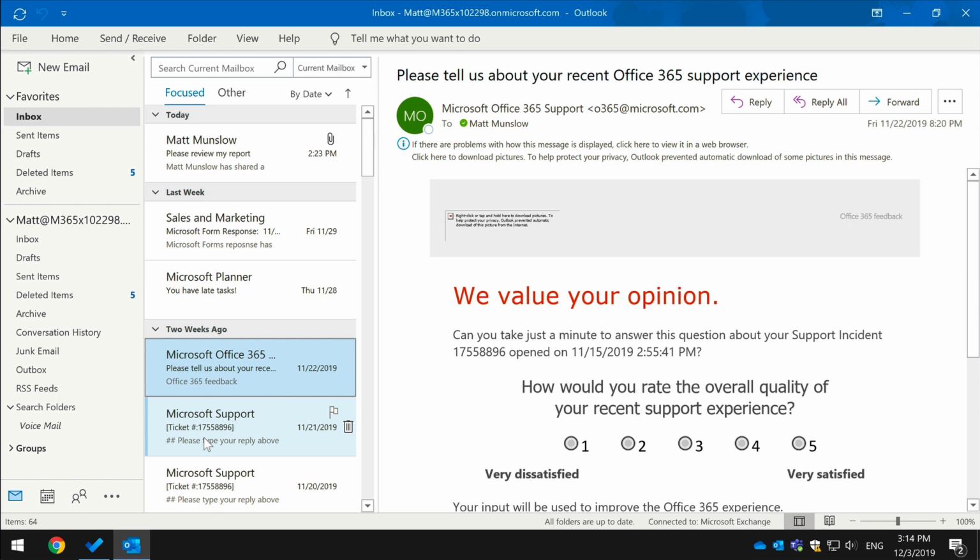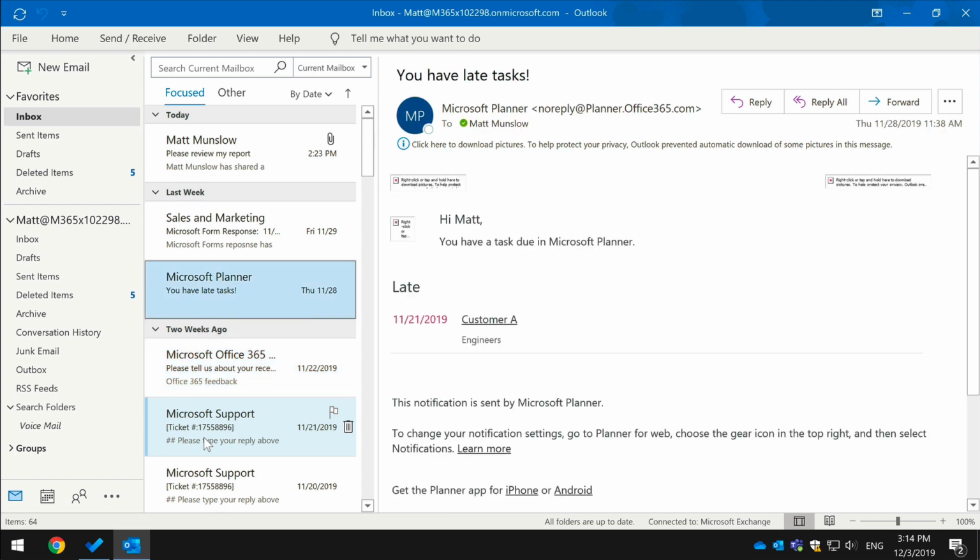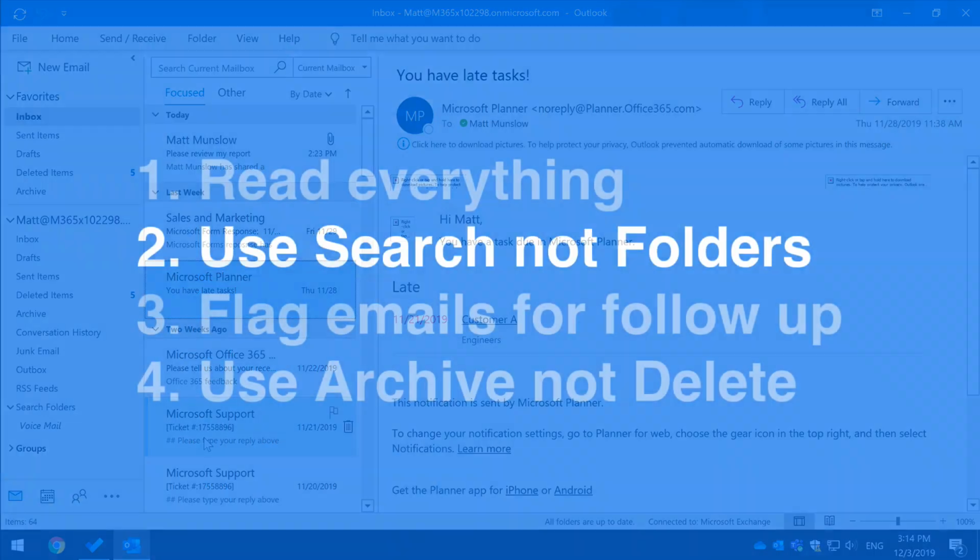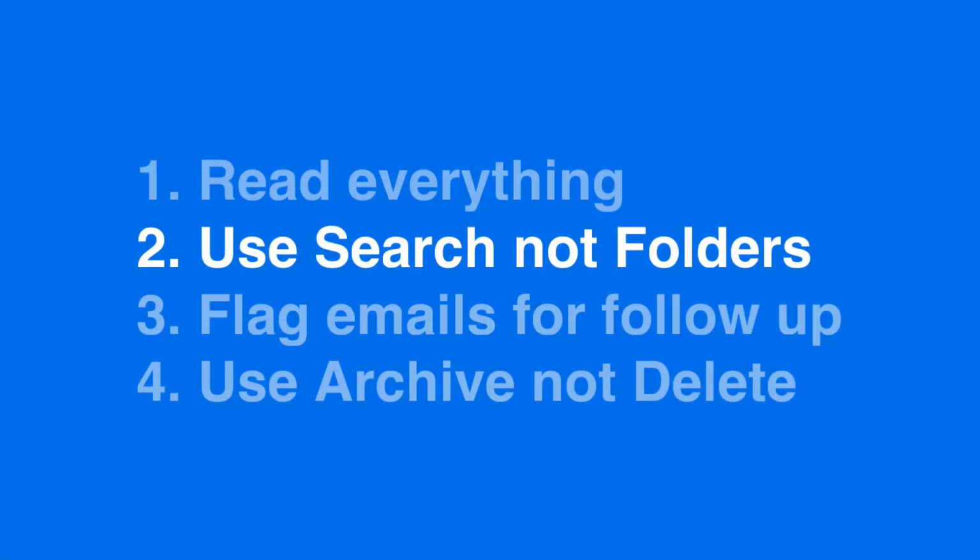Now, as well as reading everything, you need to make sure that you're quite strict with what goes into the inbox in the first place. So make sure that you're not subscribing to things that you're not interested in. Making sure that you get the least amount of email in your inbox is also important for the read everything principle. Next is use search and not folders.